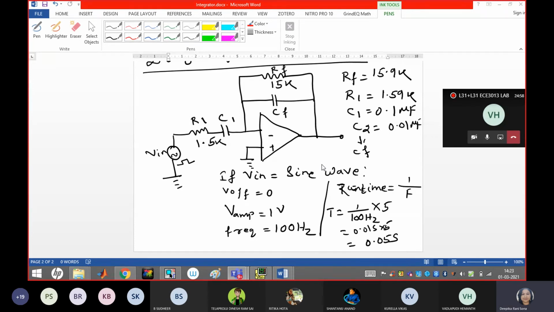Hello guys. Yes, ma'am. What should be the output? Minus R1 RF C1 into dV in by dt. What should be the output waveform if the input is a sinusoidal waveform? Is it plus cosine or minus cosine? At least you tell me. Minus cosine, yeah, that you have to observe. Similarly, you have to observe the output for the pulse waveform.